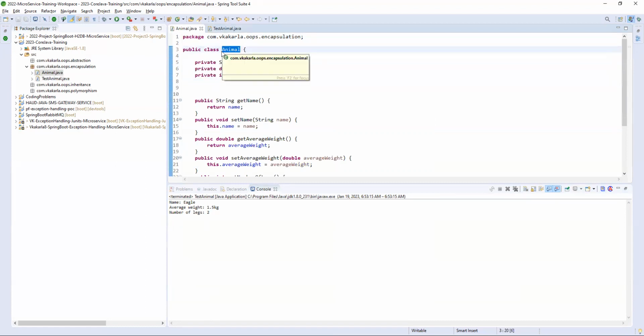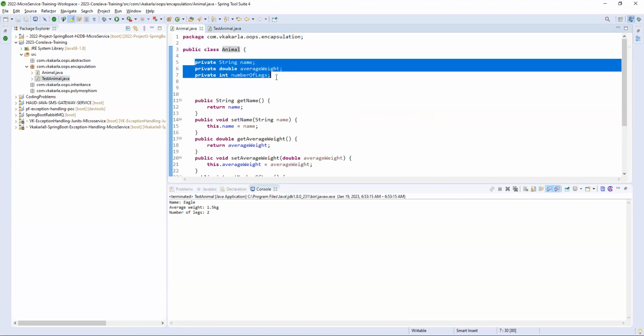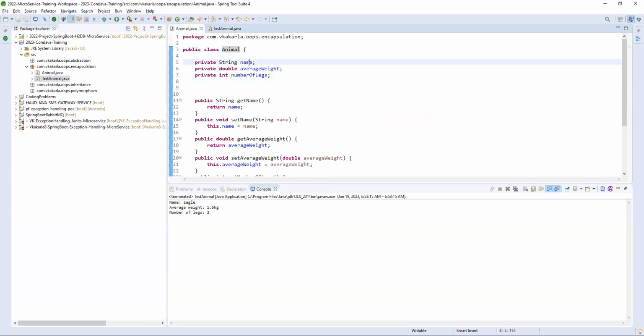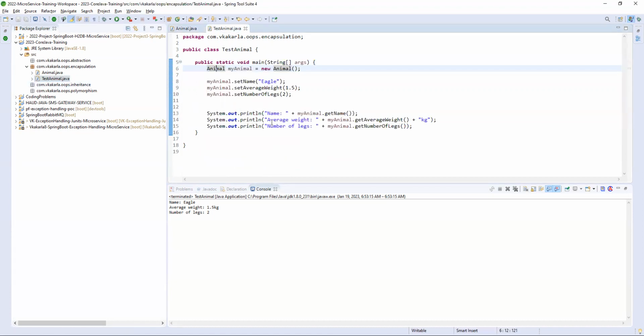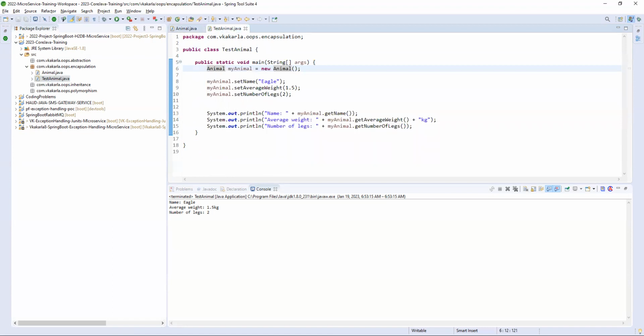Whoever is implementing this class, be it a bird, an animal, or any kind of four-legged animal, a cow kind of animal, they can provide their own implementation, but the class will always remain the same. These variables will always be protected, so no one can change these names directly when they are implementing. So this is encapsulation. Are you clear?